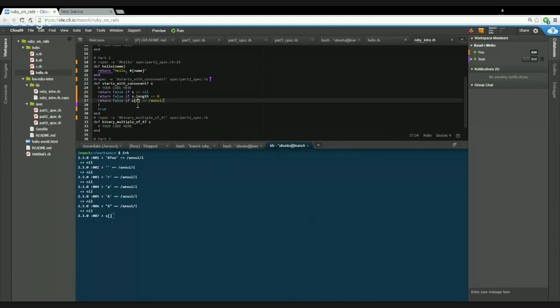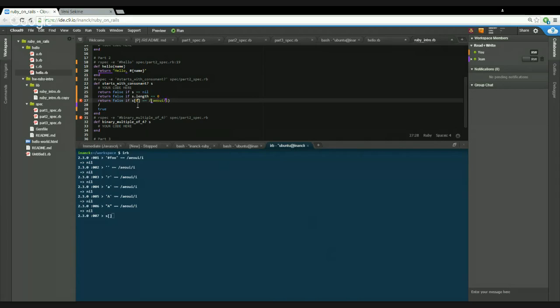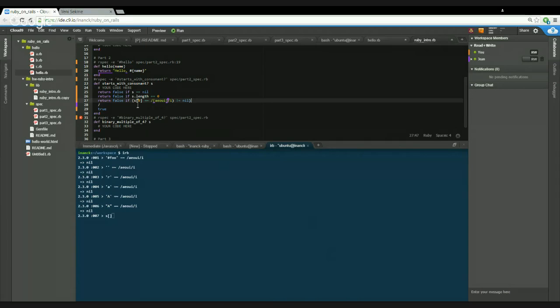One of these, and with I, this. Here you should put this. Yeah. Because when it matches, it should not return nil, I guess.